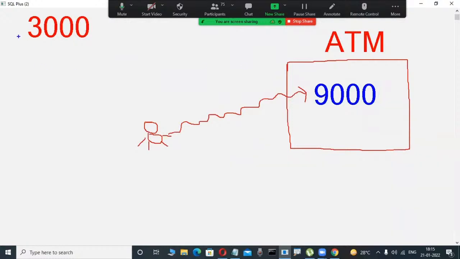Here my balance is 3,000, but how can I get 9,000 rupees? Impossible. In this case, it will give a message. Are you observing it on your ATM machines? Yes, some message will be displayed, suppose "insufficient funds", something like that.